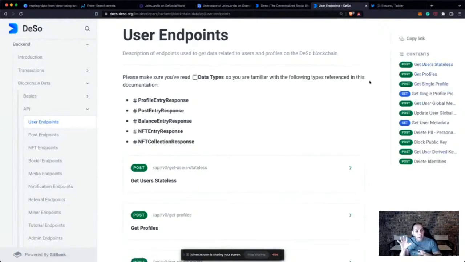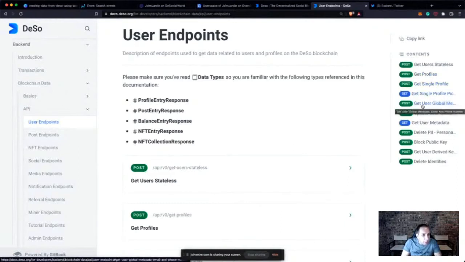Those that are already on any kind of social media platform, more importantly the DeSo platform, will understand how this all works. So we've got some APIs that we can call. We can get users stateless, okay? We can get profiles, a single profile, a profile's picture, as well as a couple of other things. We can get the user global metadata, email, phone number, update their data, and a couple of other things. So we've got a few things that are connected to a user endpoint.